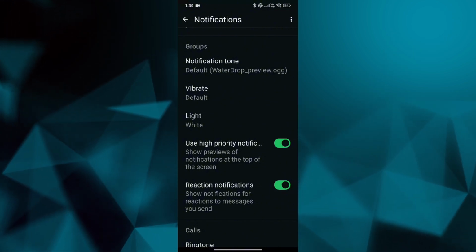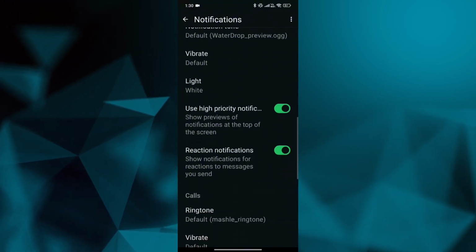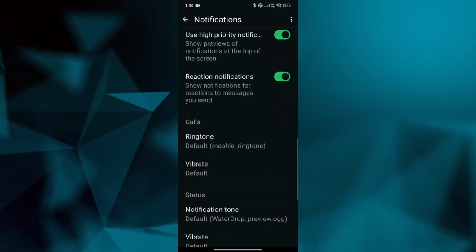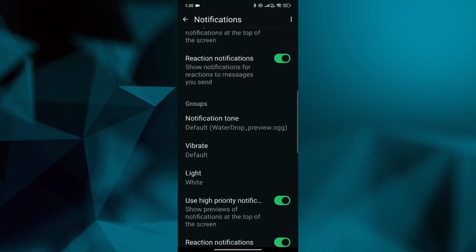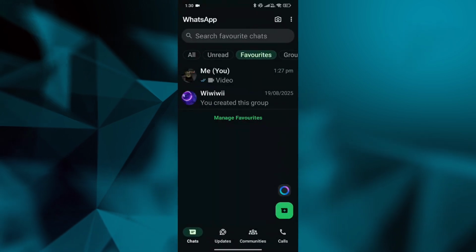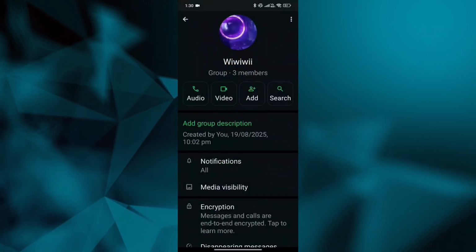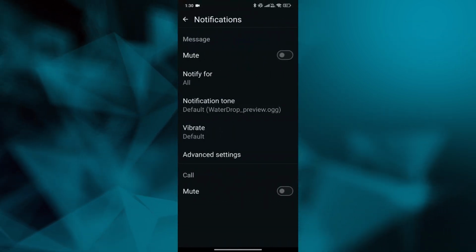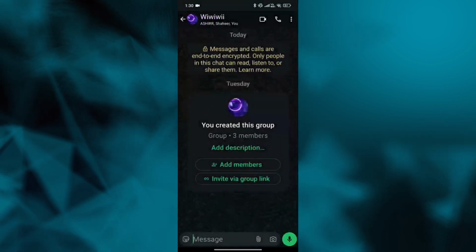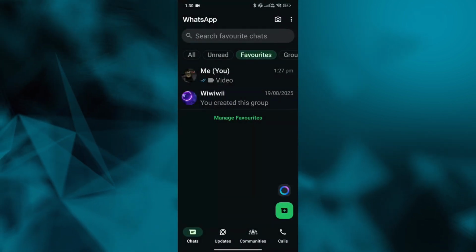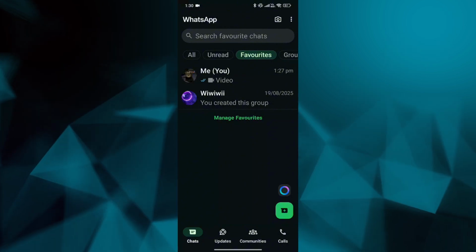WhatsApp also lets you set custom notifications for specific chats. To do this, just open any chat, tap the contact or group name at the top, then choose Custom Notifications. From here, you can give that person or group a unique sound, vibration, or notification style.